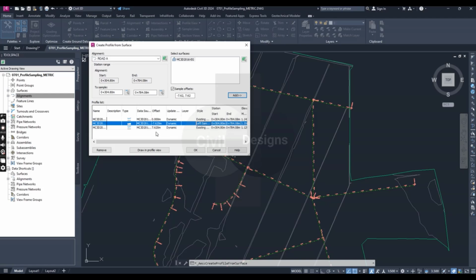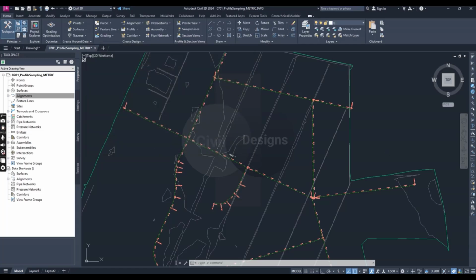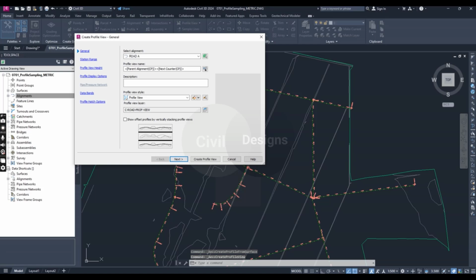Again, for the right side, select the cell in the style column that corresponds to the positive offset to activate the Pick Profile Style dialog box. Then select right sample profile from the drop-down list and click OK to dismiss the dialog. Now click Draw in Profile View to dismiss this dialog and open the Create Profile View wizard.